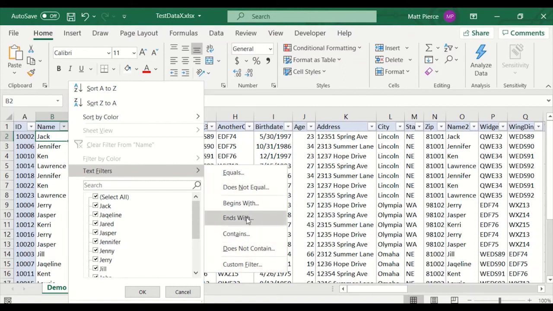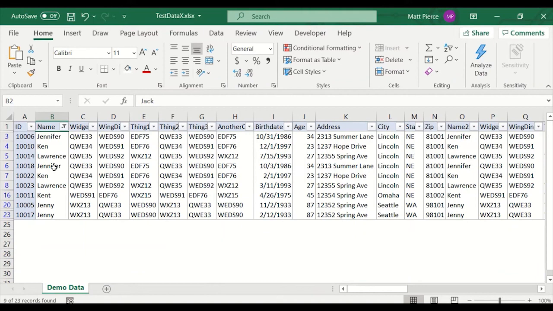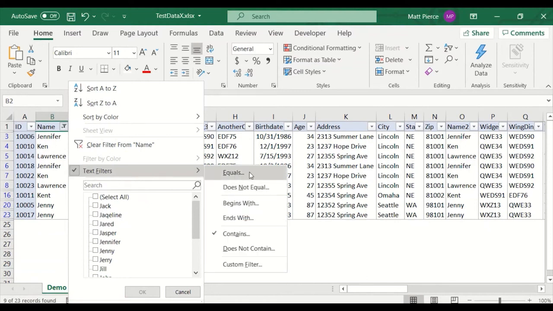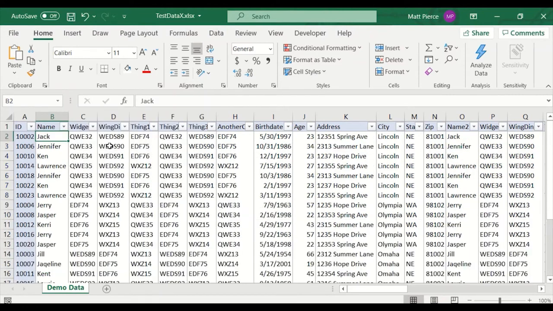So let's pick contains, anything that contains EN in it. So those are all the names with EN in it. There's an EN, there's an EN, there's an EN. So pretty handy. Drop down text filters and any of these different options that you want to use that aren't natively a part of this. I'm going to go ahead and clear the filters and get set up for the next demo.